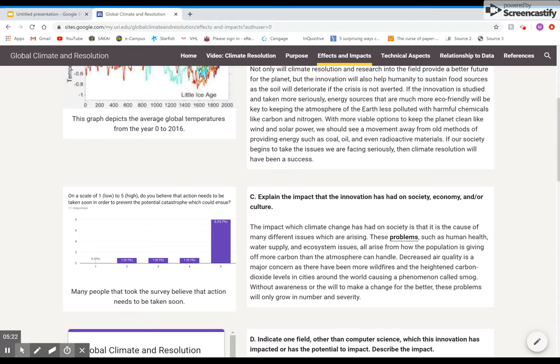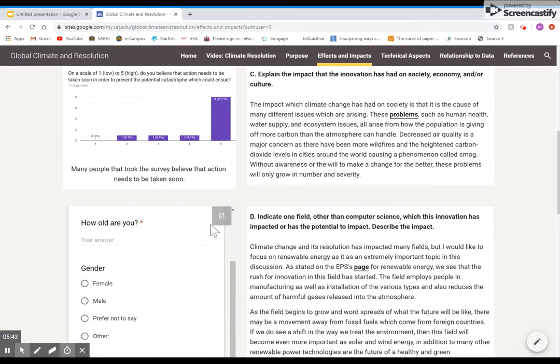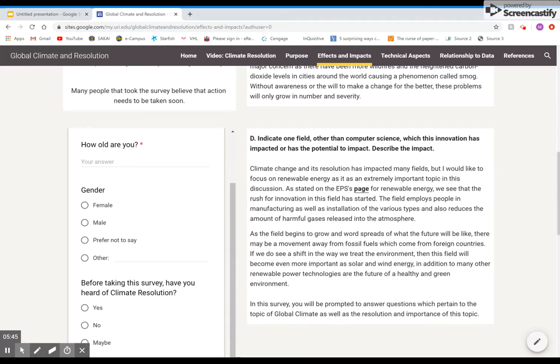Decreased air quality is also a major concern, and it causes smog. This is present in major cities, and without awareness or the will to make a change for the better, these problems will only grow worse. This graph right here is from my survey that I took. It just shows that people are beginning to see that action needs to be taken to prevent these catastrophic events.